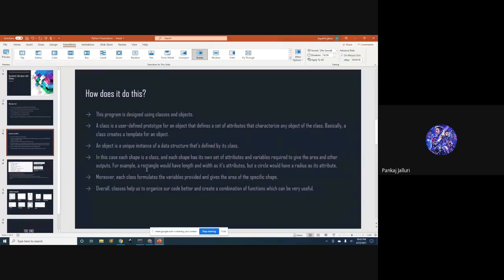Moreover, each class has a bunch of formulas that will provide the area of each specific shape. Overall, classes help us organize our code better and create a combination of functions which can be very useful.